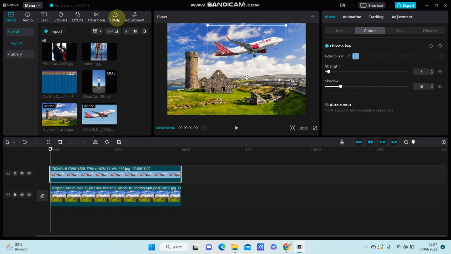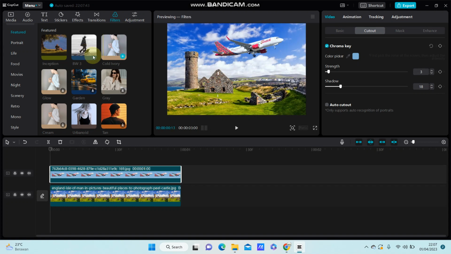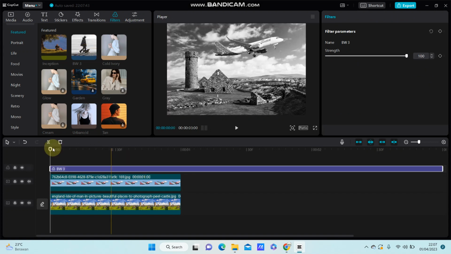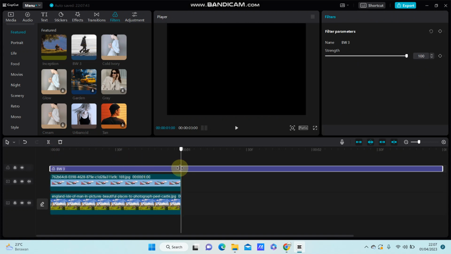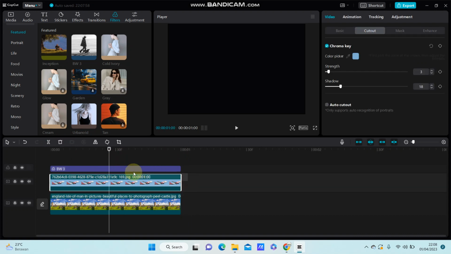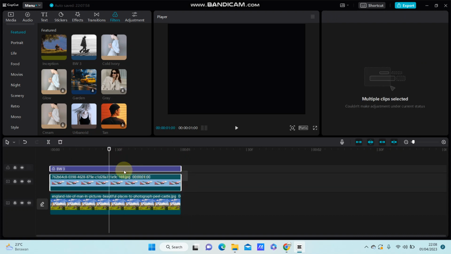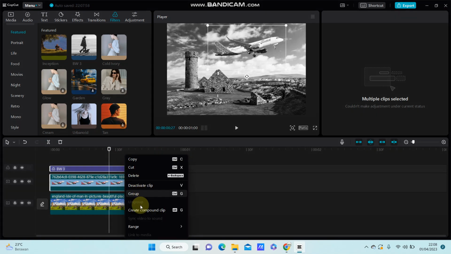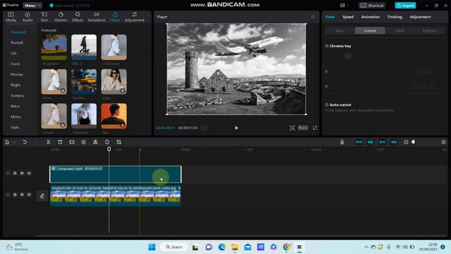So I'm going to add filters and select the PW filter. To apply filters to overlay only, you are just going to select the filter and overlay, right click and select create component clip. So you can see the filter is applying to overlay only.